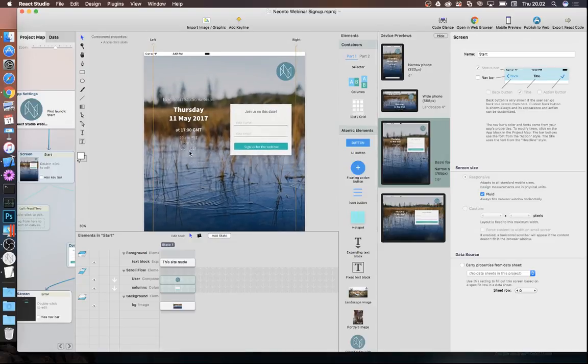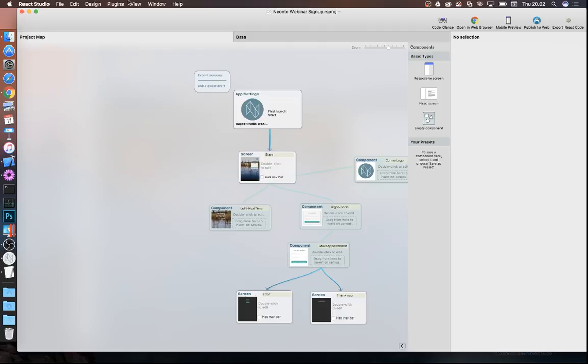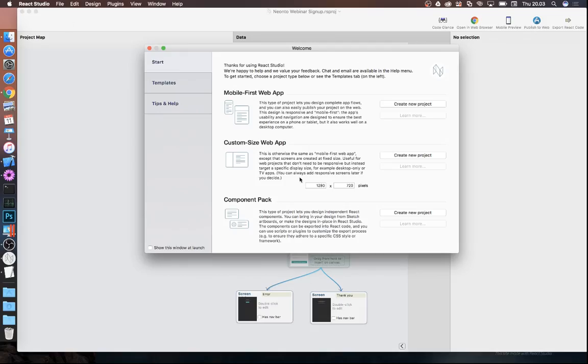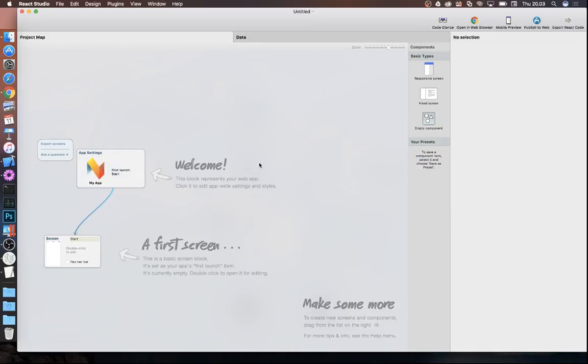So let's see how we could build this one from scratch. We'll need a new project, of course. Let's go with this mobile first web app setup, since we do want the responsive design for this. This is actually a setting that you can change by screen basis, but of course it makes sense to start with the setting that we'll actually be using.